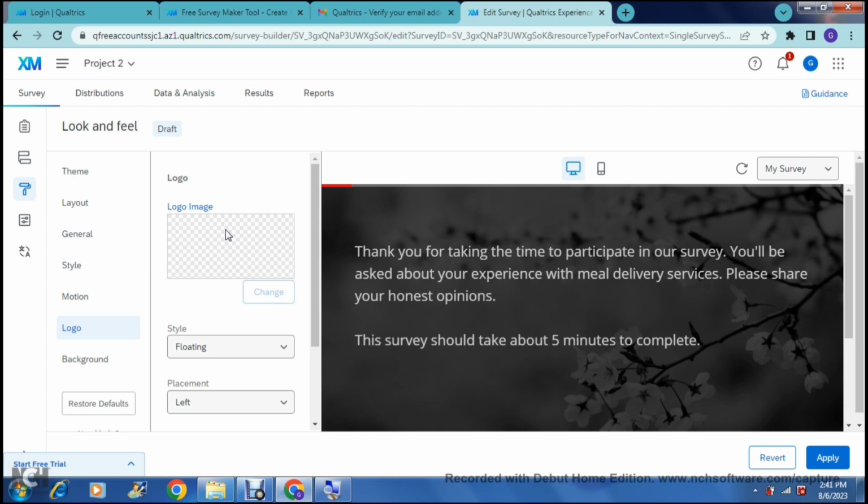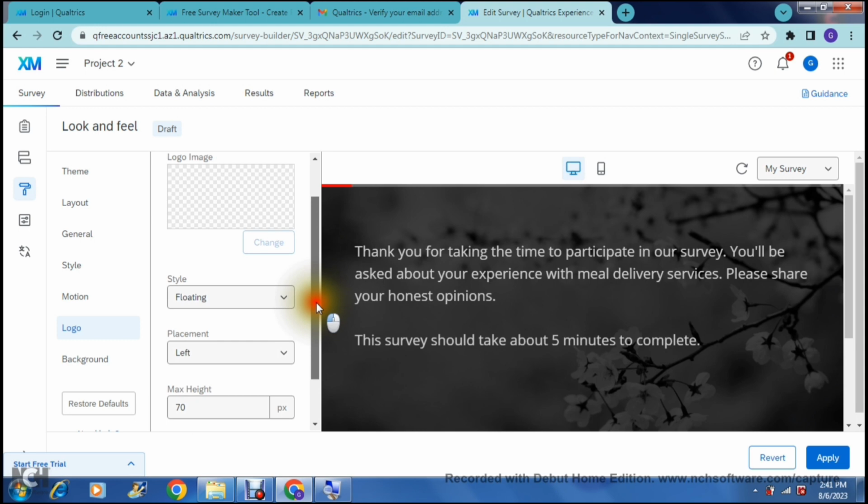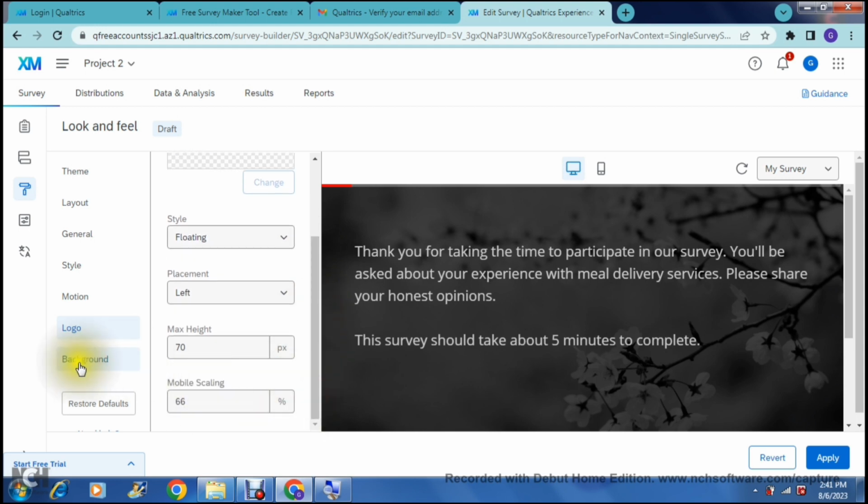Over here, you can add a logo to each one of your blocks. So if you do have a company logo that you'd like to add there, you can add one over there. You can then also change the style of the logo and the placement and the size.